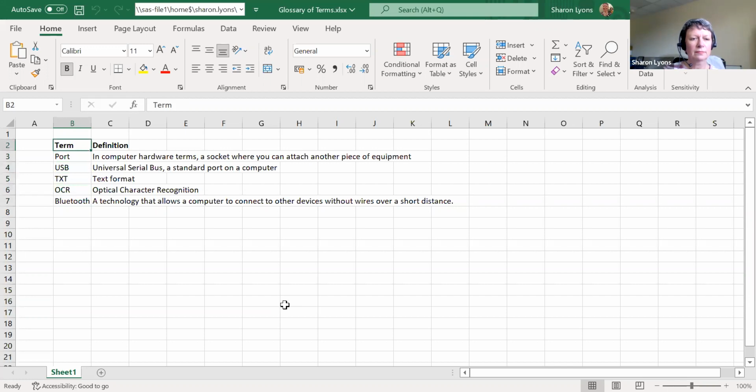Term B2. And then let's go to the C column. Definition C2. Okay, this makes a bit more sense now. So we've got a definition. A computer hardware term, universal serial bus, USB, text format, TXT, optical character recognition, OCR, and a technology that allows a computer to connect to other devices without wires over a short distance. Okay, so there's my definitions. That's Bluetooth at the end there.